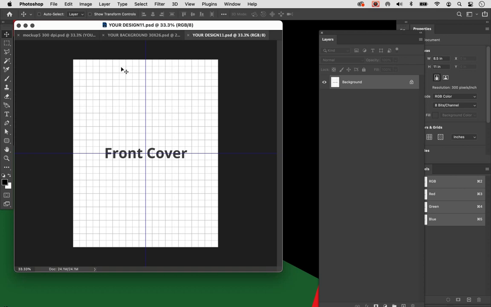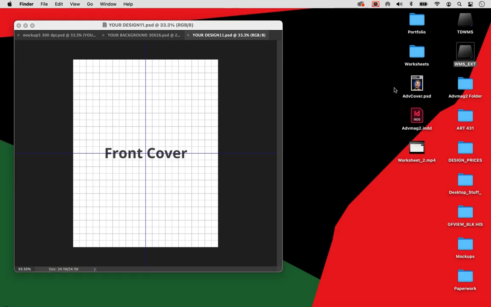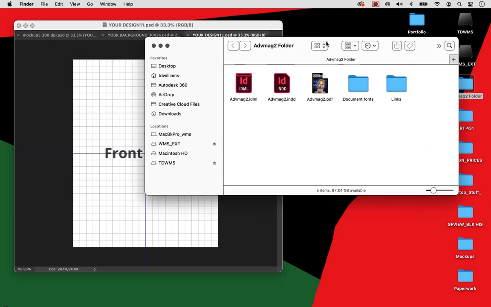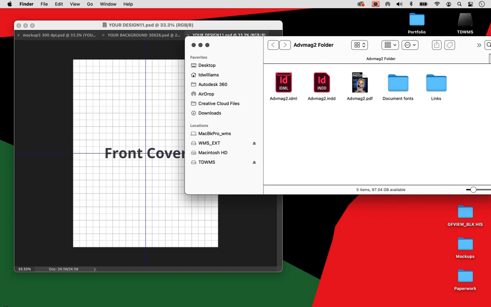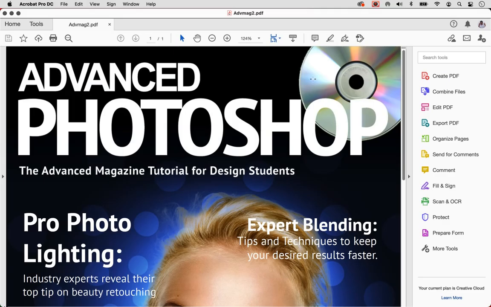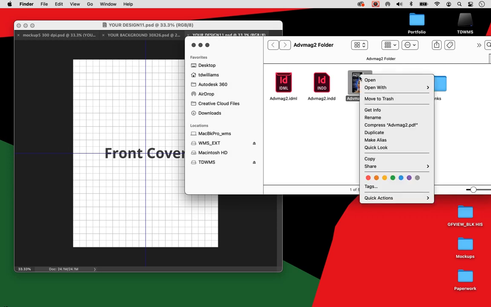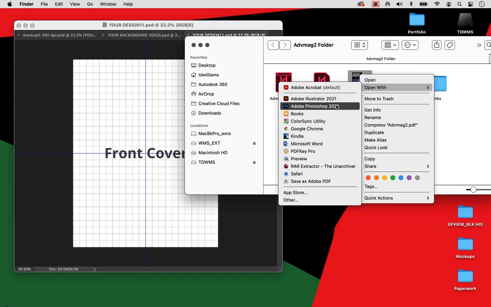Now my design was, of course, the photo cover. So I'm going to go get my cover. I can go to my desktop, go to my file, my Mac file, because I'm looking for this PDF. Okay, this is what I'm looking for, this PDF here. I actually want to open this PDF up in Photoshop. So let me close that up. I'm just going to right click and open with Photoshop.